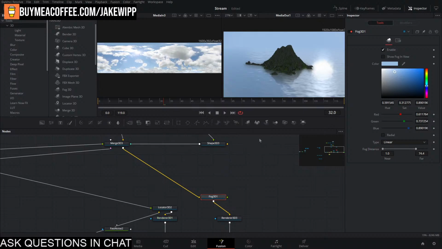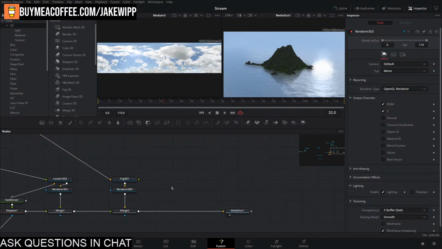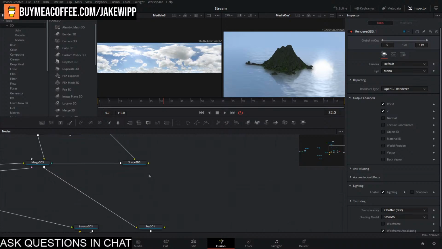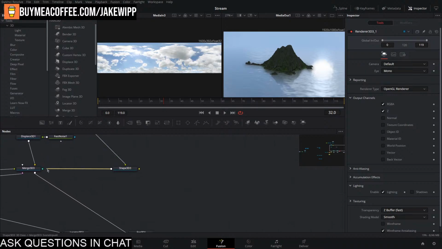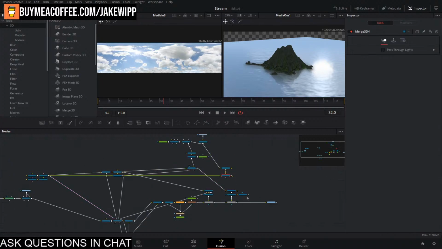So we just don't get the sky now, which is annoying. Unless, should we just make a separate render pass? That might be the best idea. So I have this shape. I'll grab this camera. Boom. Hook this up like that.